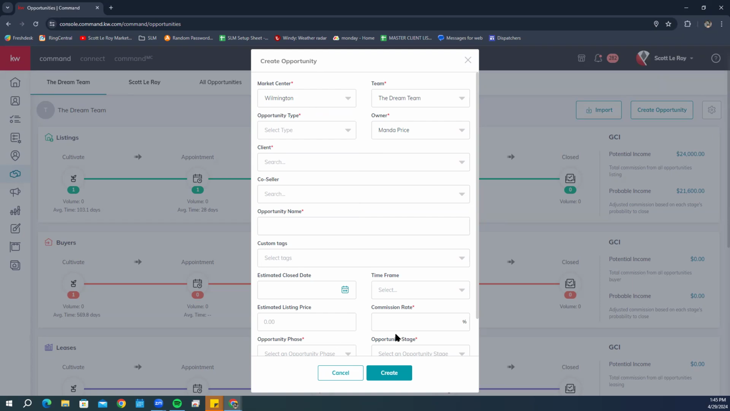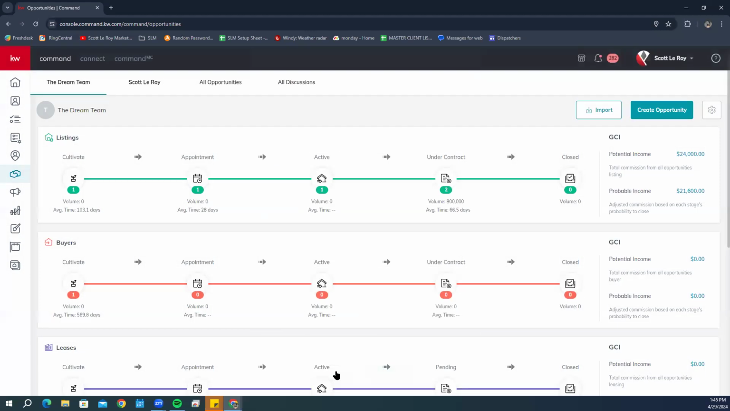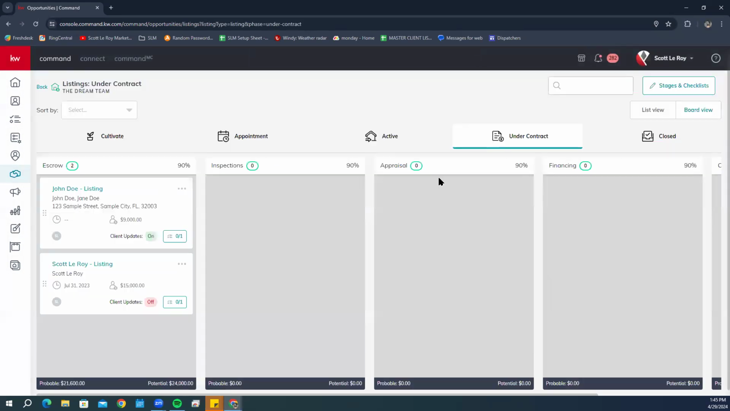And then fill out all of the information here. Once you click create, it's going to create that opportunity for you, and you'll be able to see it under whichever section you set it up as.